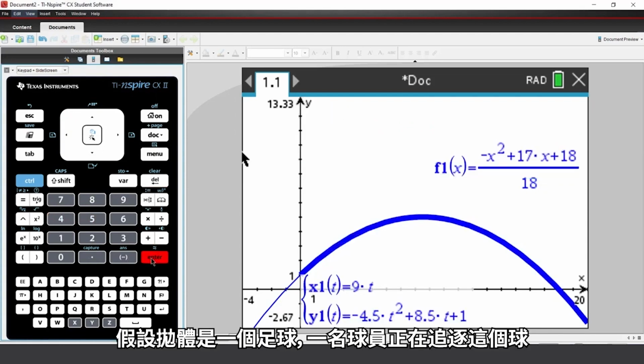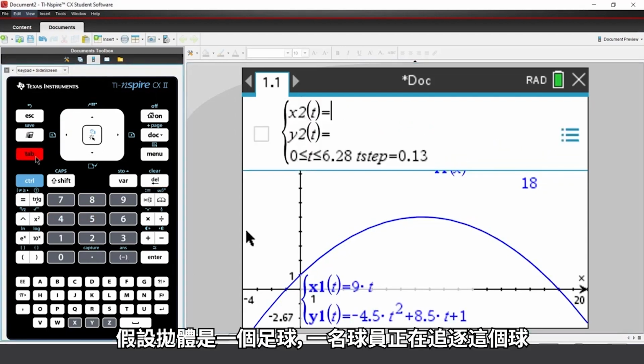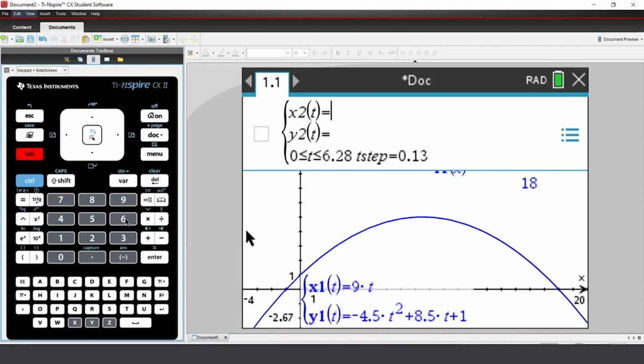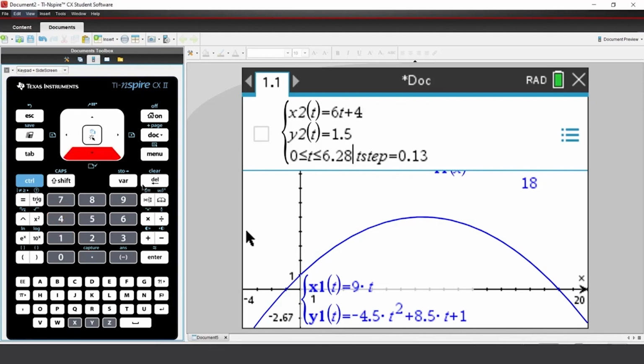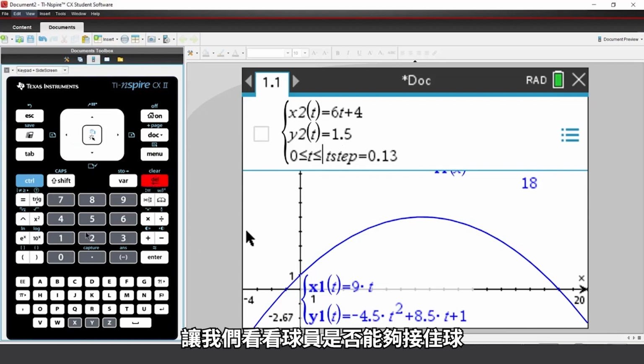Suppose the projectile is a football and a player is chasing after the ball. The player runs at a speed of 6 meters per second but starts 4 meters ahead of the ball when it's kicked. Let's see if the player is able to mark the ball.